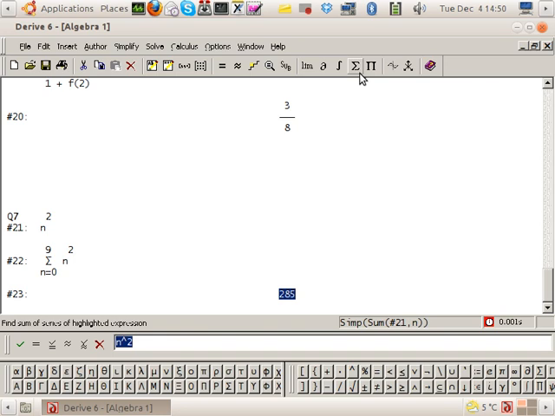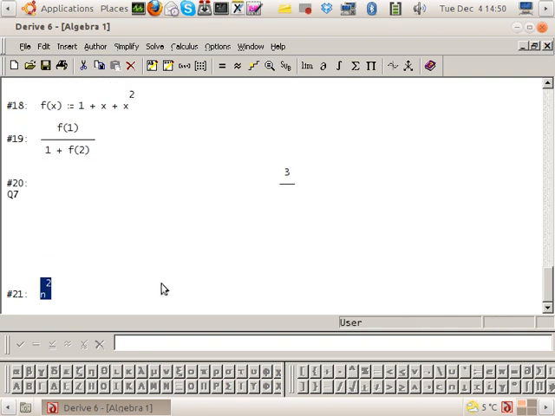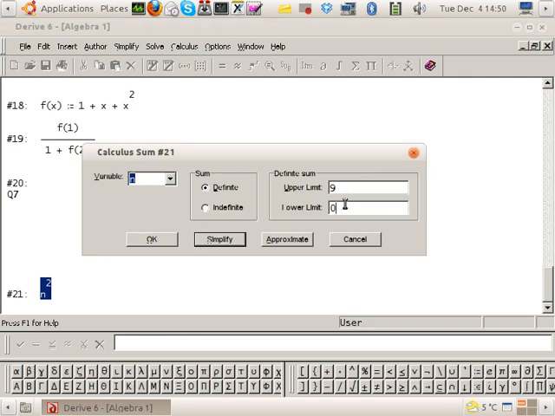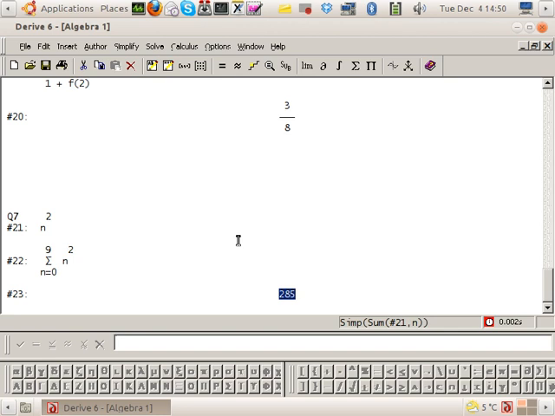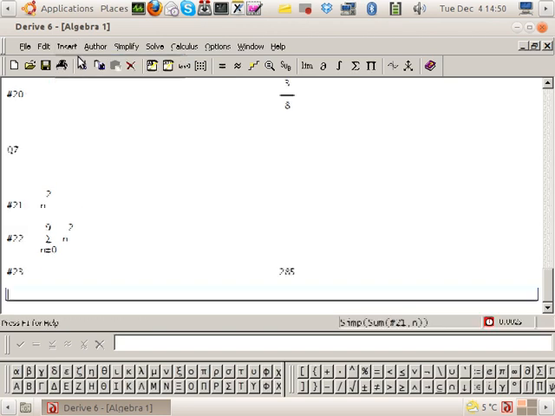Right, are you okay with that one? Do it one more time? Yes. Okay. So that's what you want, the sum of. So highlight and pick sum, and it's from 0 to 9, and simplify. Yes? Okay.